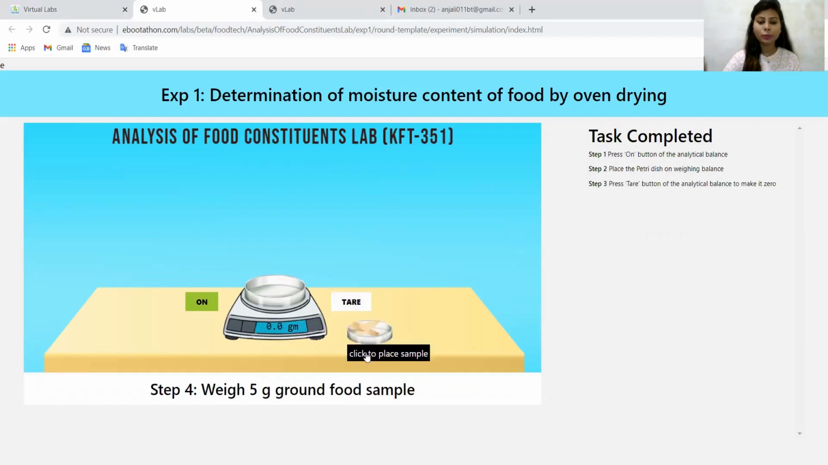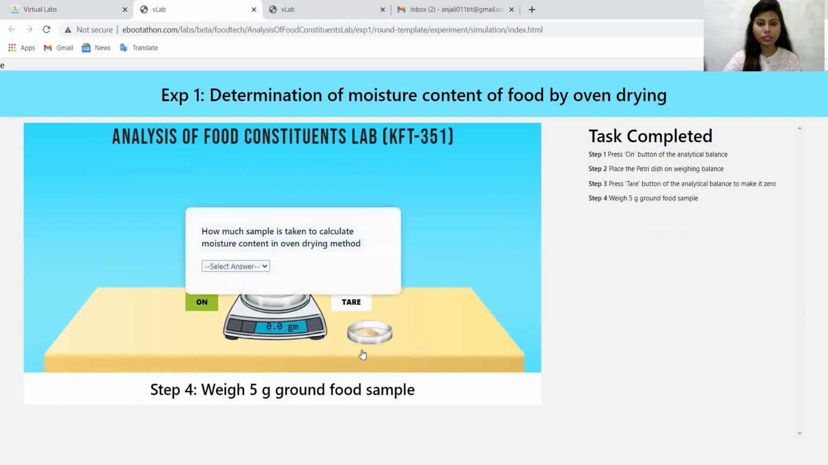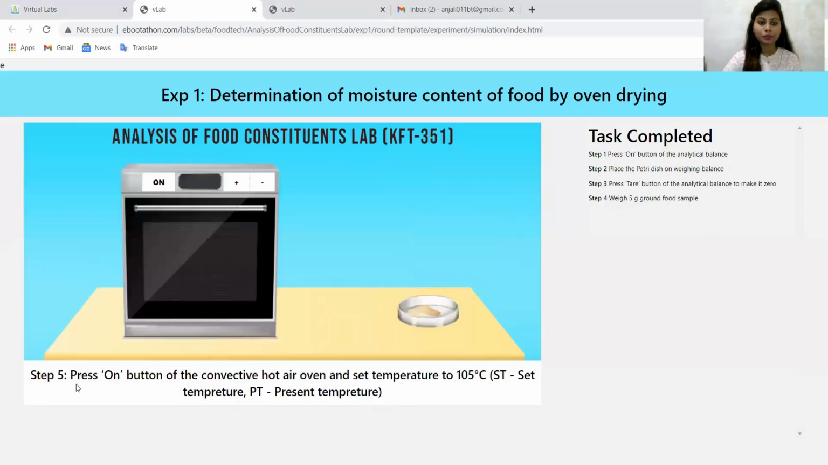In the next step, we are going to place our sample for which we are going to determine the moisture content. One question is popped up here, asking how much sample is taken to calculate the moisture content in the oven drying method. In this step, it is mentioned, weigh 5 gram of ground food sample. So you can easily say that 5 gram of the sample is required to determine the moisture content. In the options, the correct option is 2 to 5 gram of sample. So you can select the correct answer to move to the next step.